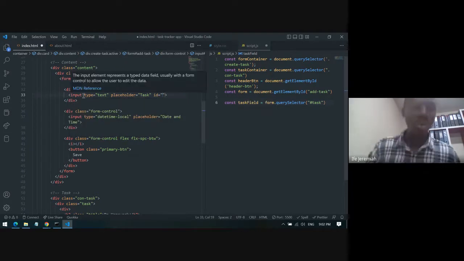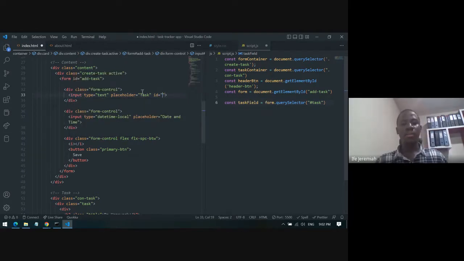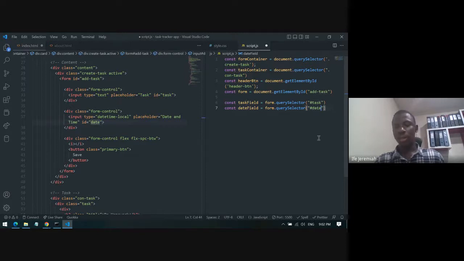So the first input, which is the task title, right, which is in the form of text, I need to give it that. This is task. We're talking to the input element, we're giving it an ID of task. Okay, so let me just copy and paste that and also call this date field, which is this date field, and let's give it an ID real quick. Date, right? All right, so we're going to change that here to date.